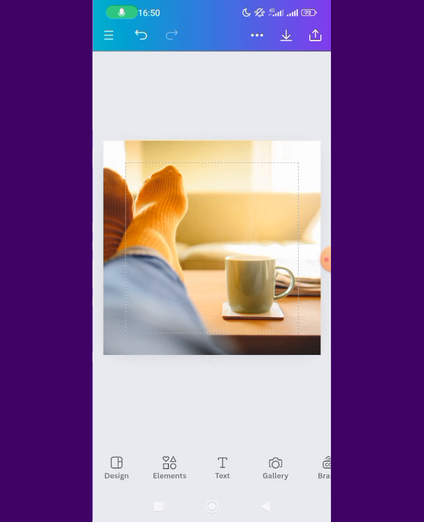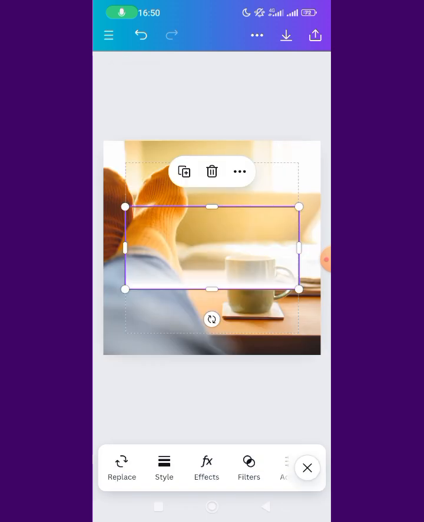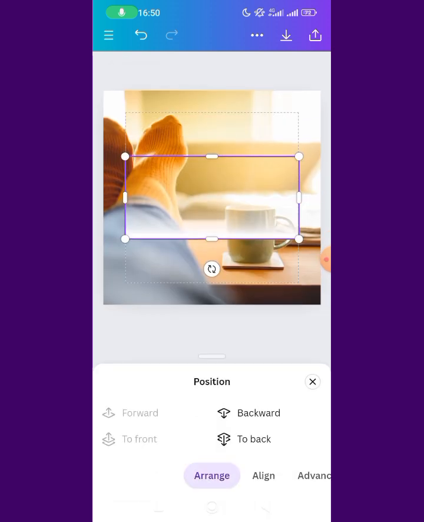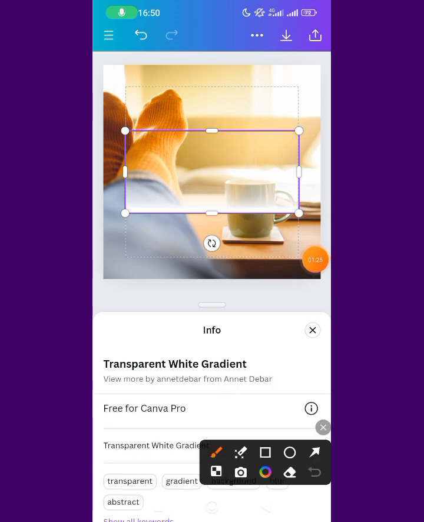So the next thing for me to do is to click on element again and get this white gradient shape. So I'll just copy it. Let me quickly show you the name of the gradient. Go to info, then it is transparent white gradient. You can see it, transparent white gradient.